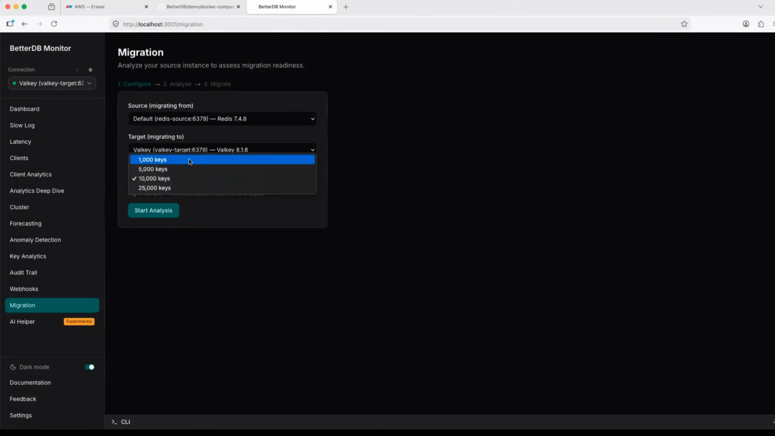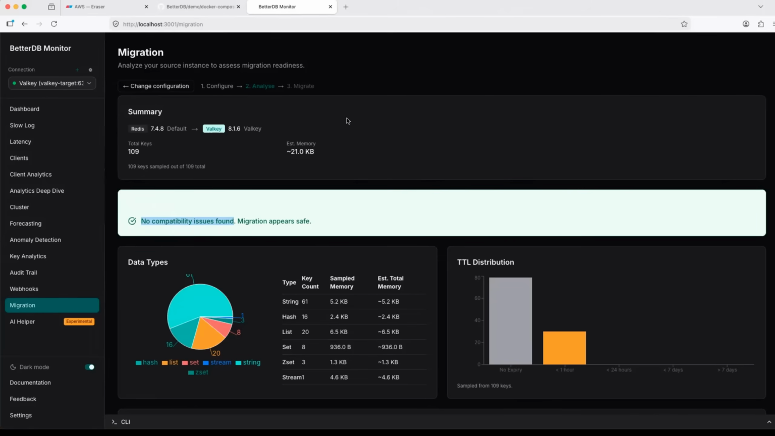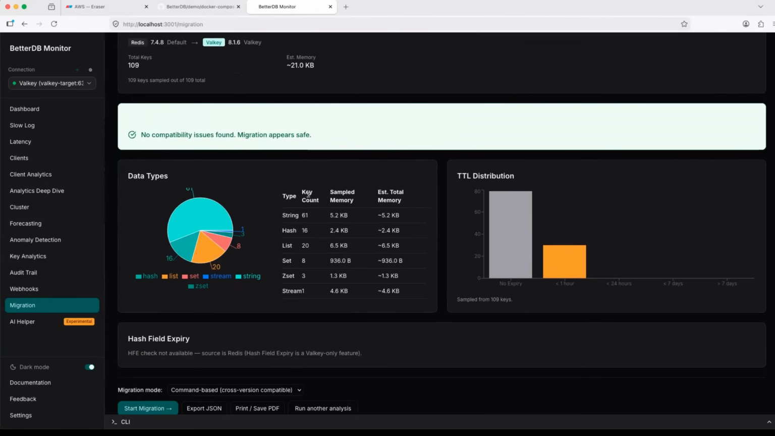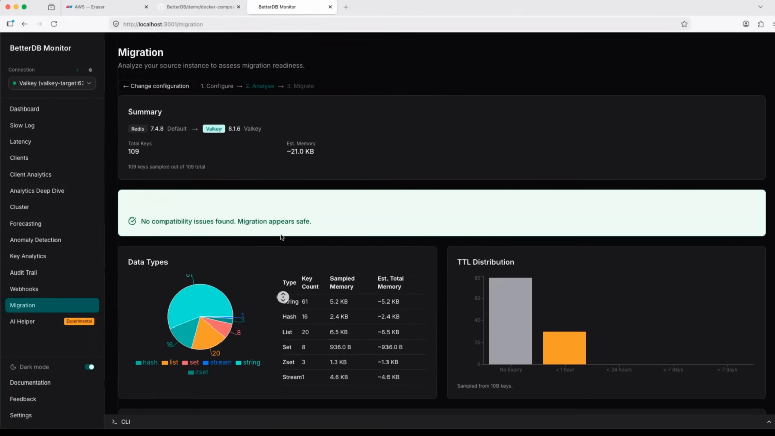In our case, even 1000 keys would work because we have very minimal keys. Click on start analysis. You can see in no time, analysis is complete and it says no compatibility issues found. Migration appears to be safe. If you want, you can go through the details as well, like information of different data types, and the analysis that is performed on each type of data type.